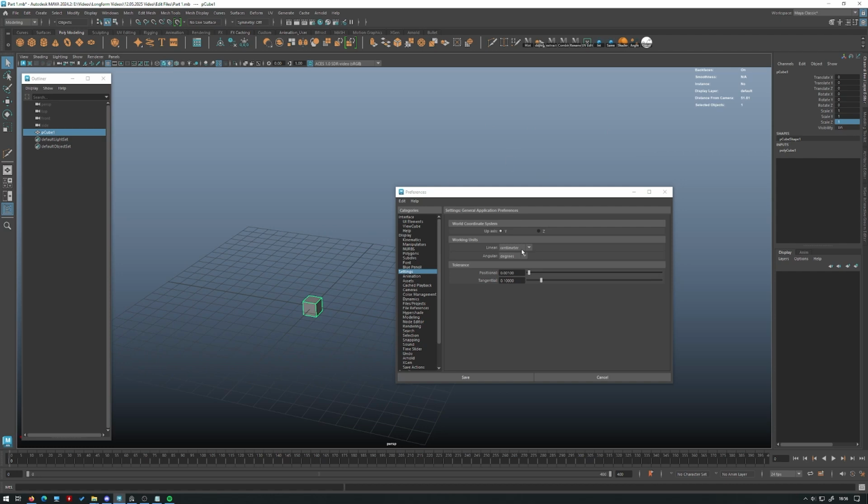So if you come to settings, make sure you change your working units to centimeters or whatever you'd like to do, but just for the duration of the tutorial, we are going to be working in centimeters, just bear that in mind. And for angular degrees, you can have it in radians if you want, but by default it's degrees, so it's okay just to leave that as is.